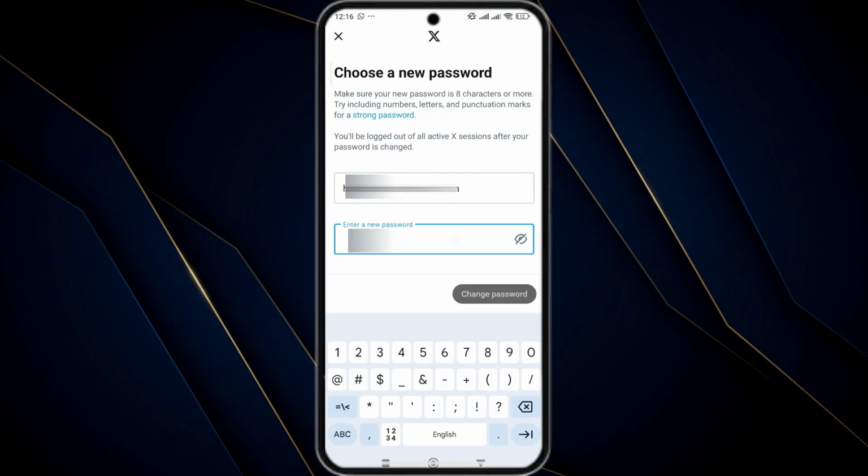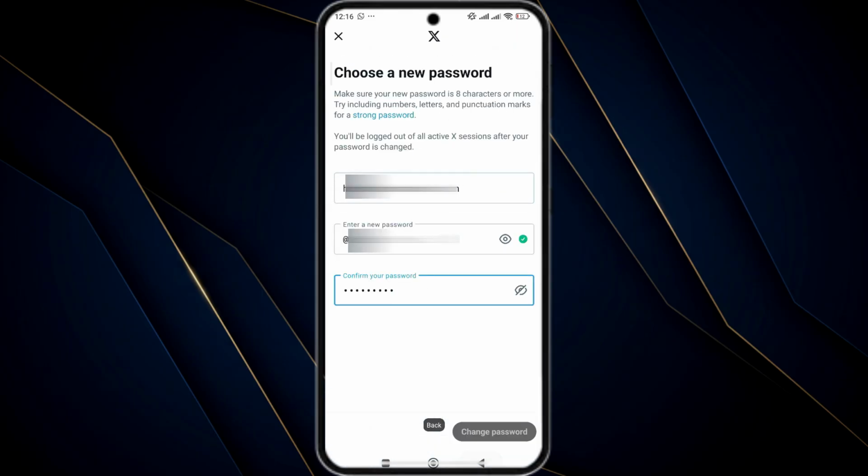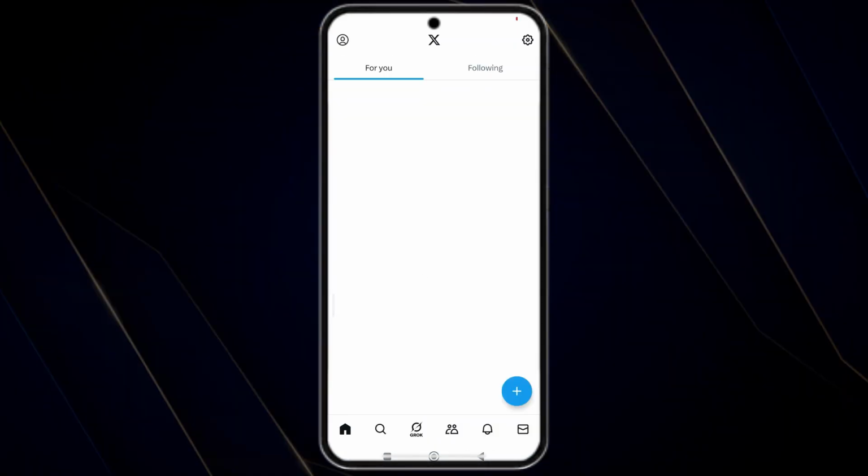Then make a new password. Choose something strong, unique, and easy for you to remember. Enter it again to confirm. Now you can log into X using your email or phone number and your new password. No username needed.